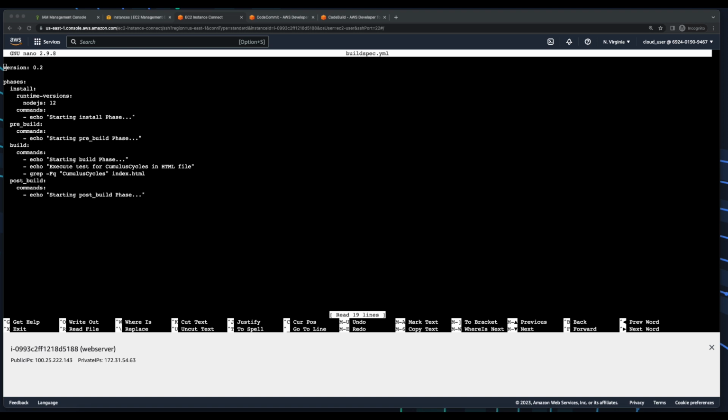In the pre-build phase, I'll do an echo of starting pre-build phase, and then in the build phase, the commands will be to echo starting build phase and execute test for cumulus cycles in the HTML file. And finally, I'll run the test, which will grep the index.html file for the text cumulus cycles. And if that text exists, the test will be successful, and if it doesn't, the test will fail. Finally, in the post-build phase, I'll execute starting post-build phase.